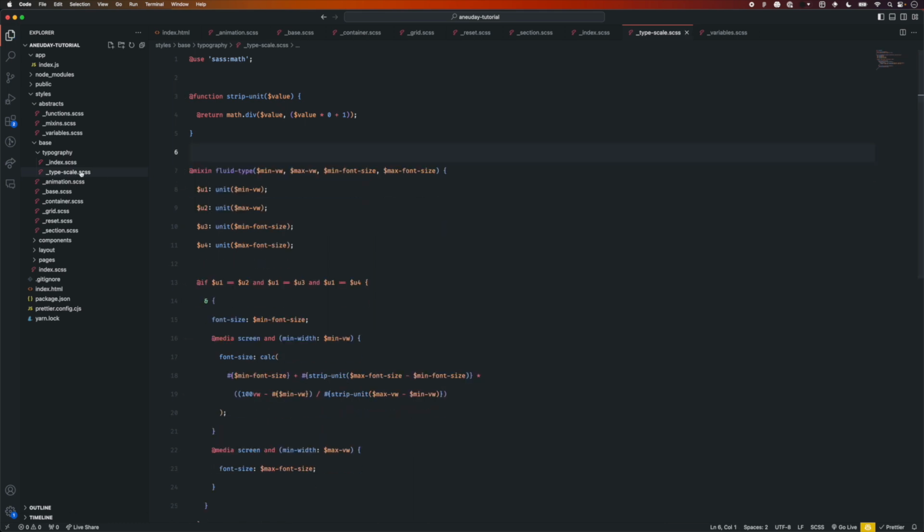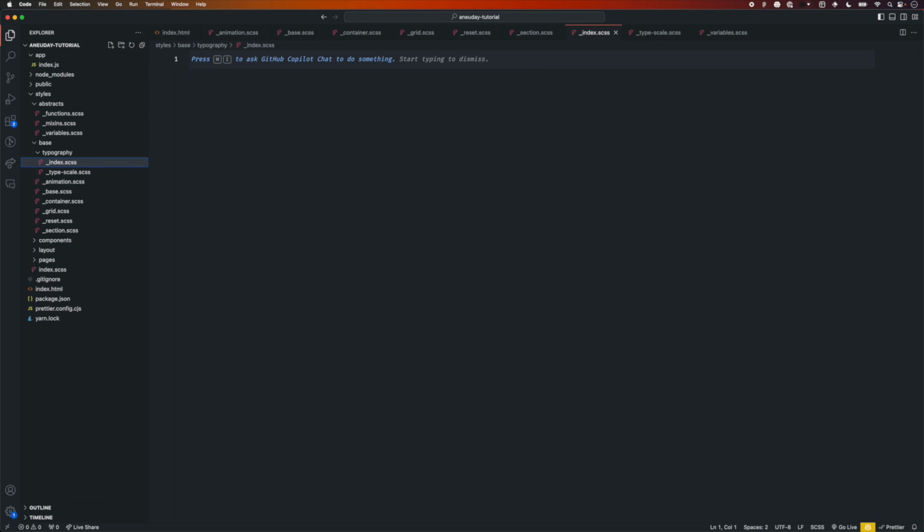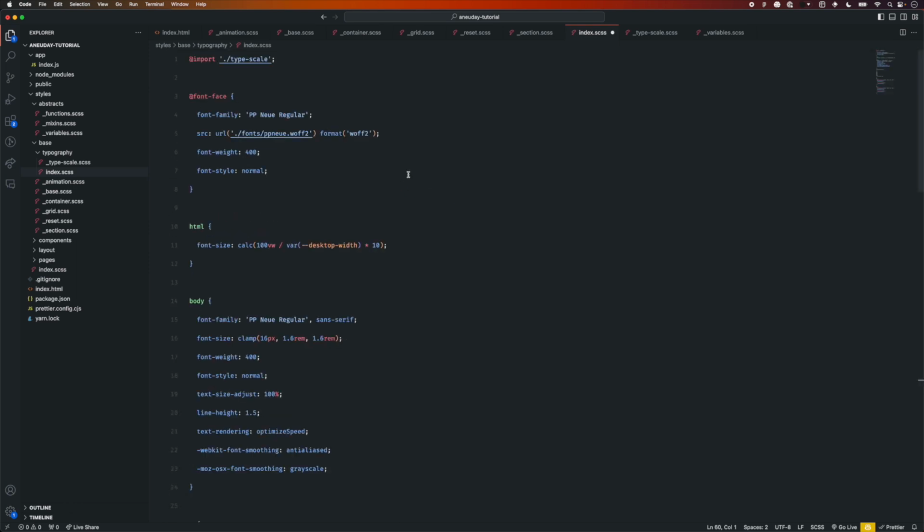Okay, so we have the type scale, and then in the index, this is actually going to be without the underscore. I like to have one file for all my typography styling. So here I just pasted the setup that we need for this project. I'm importing the type scale that we just created. I'm getting the font from our public folder.